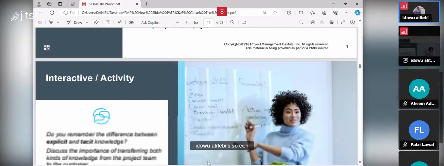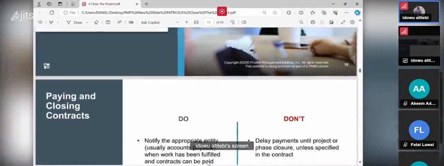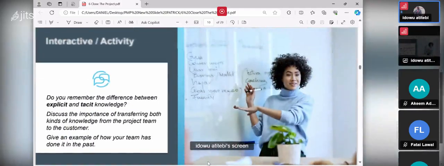Okay, let's go to the next one. You are supposed to do activities in this area. Since nobody is talking, or probably you are not hearing me because of the network.